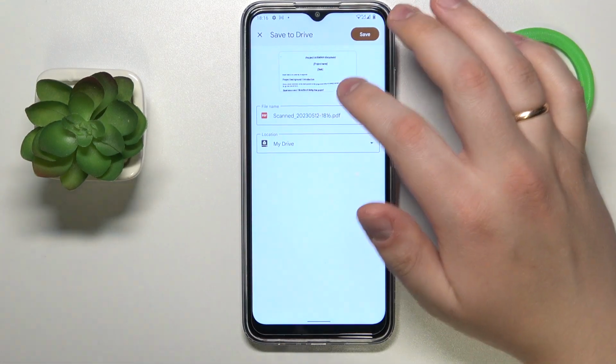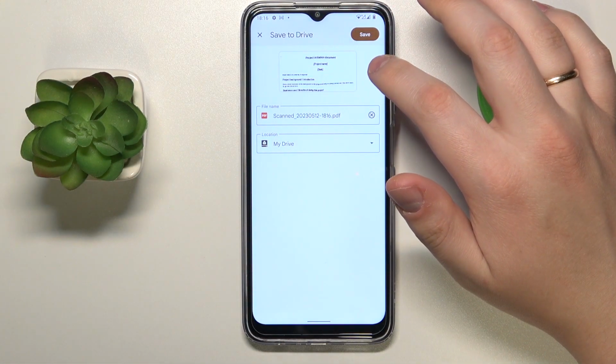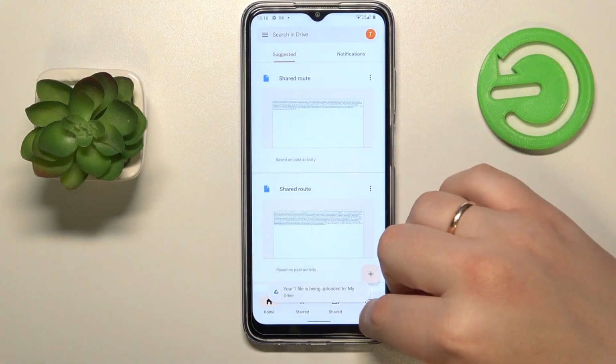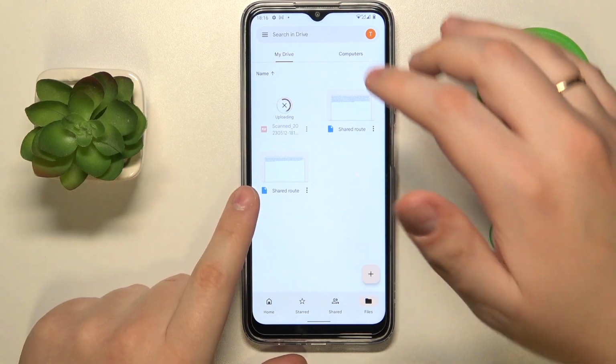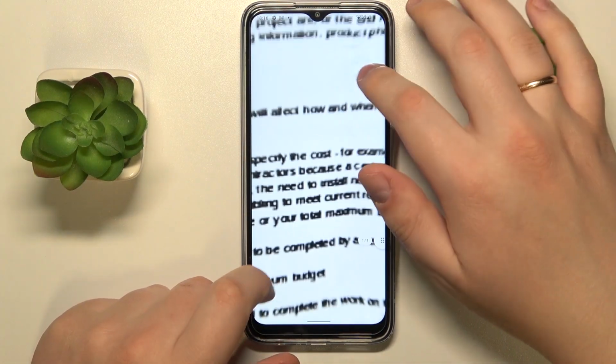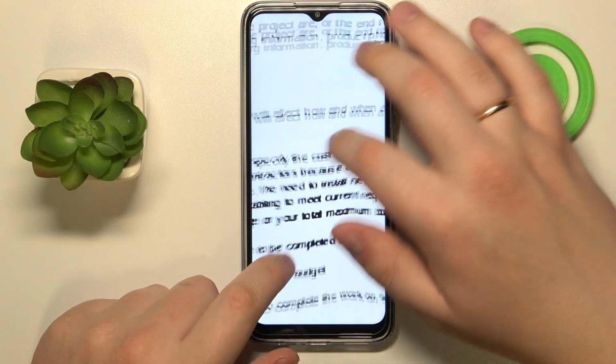If you want to, you can set a custom file name or change the drive folder it will be saved to, and then hit the save button one last time, wait for your file to be uploaded to Drive, and here you have it. Alrighty, so that will be it for this video.